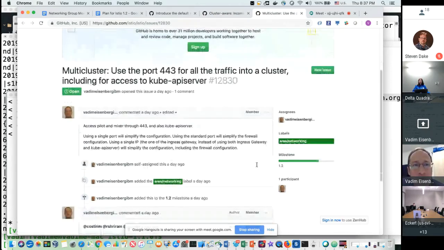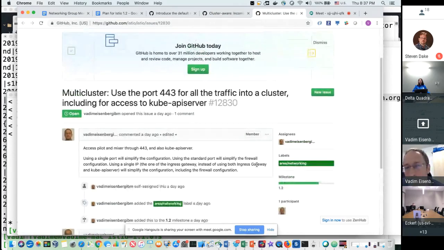I propose to use a single ingress gateway and a single port, 443, for all the traffic between the services, for the traffic between sidecars and the remote control plane, mixer and pilot, and also including access to the Kube API server. This way we will have connectivity only between the gateways, and we will use a single port. It will be simple to configure the firewall and so on. In general, the configuration will be simpler, just using one single standard port, 443.